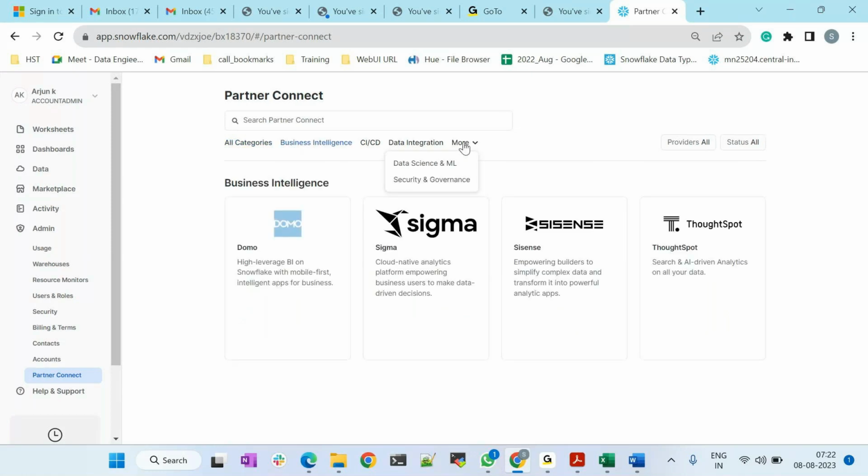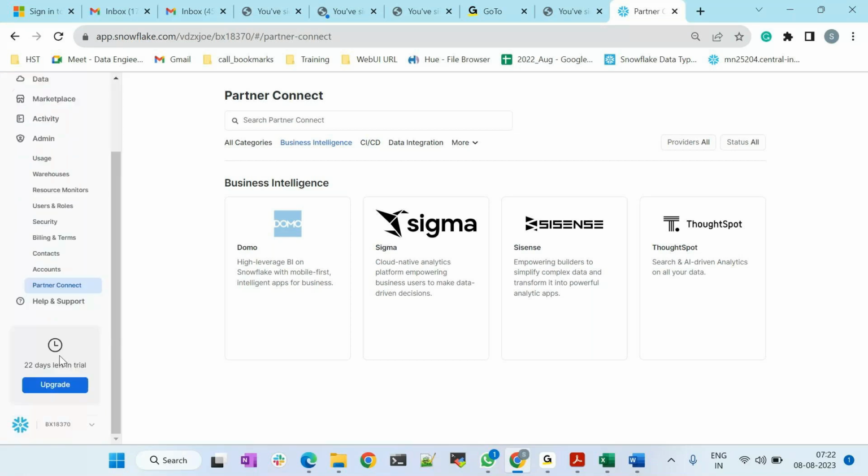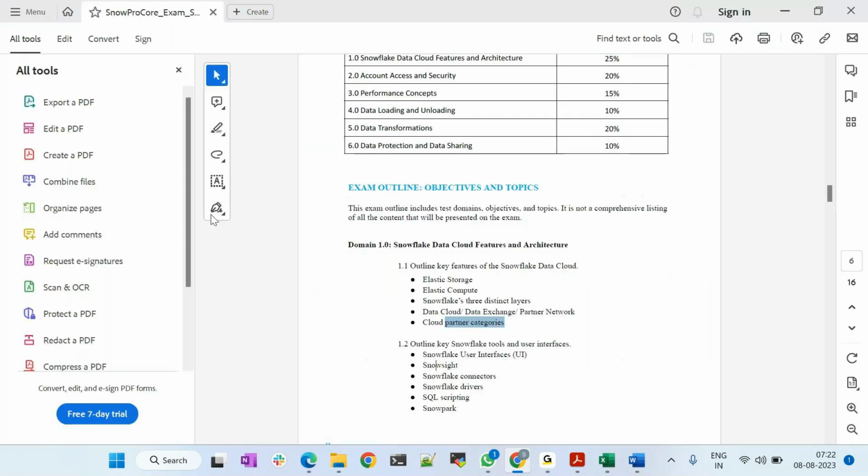So we have a lot of things. I don't know why we have only a few, but in the classic console we could see a lot of partner connectors. Maybe it's because this is my trial account, so I'm not able to see all. But usually we'll have a lot of partner connect options. Anyway, that's not required for us now. Let's go to the next one.